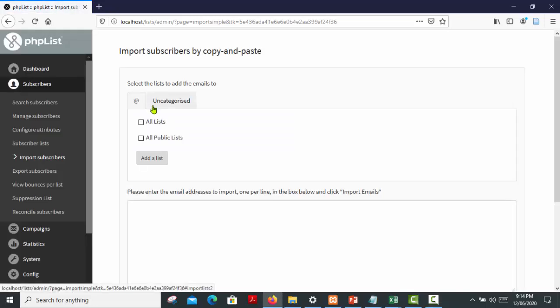Here I am clicking that option. The import subscribers by copy and paste page will open. First we have to select the list to add the emails. There are two options, all lists and all public lists. If we check this box, all lists, the users will be added to all the lists available in the application. Or if we select this all public list, then users will be added in a public list.